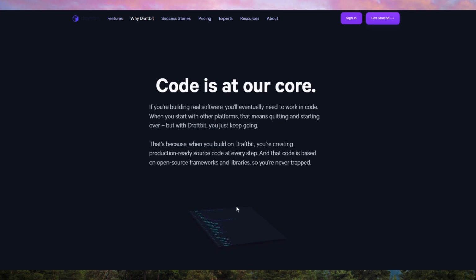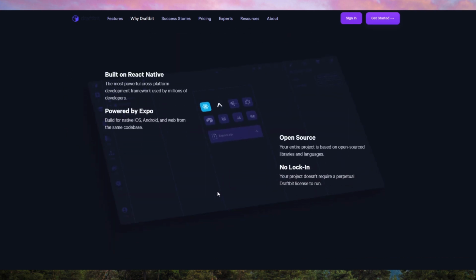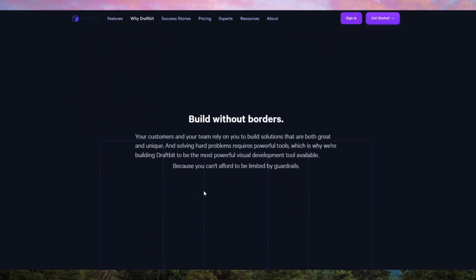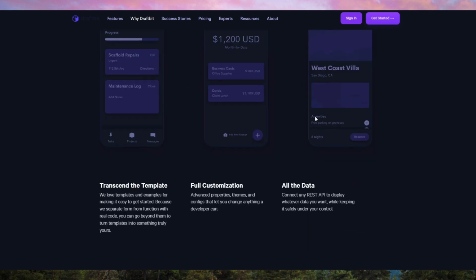Another potential downside is the learning curve. While Draftbit is designed to be no-code, it still requires some technical understanding to fully harness its capabilities. You won't need to know how to code, but being comfortable with basic app structure and logic will help you take full advantage of its tools.